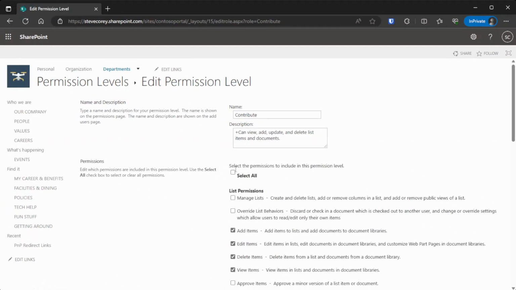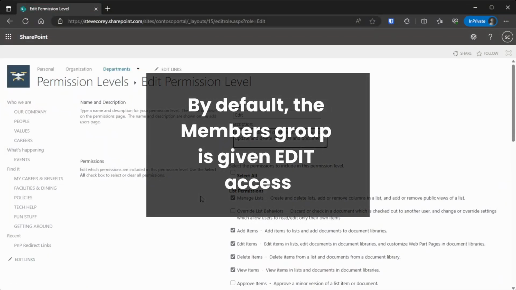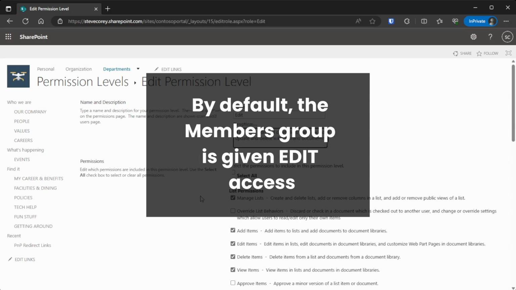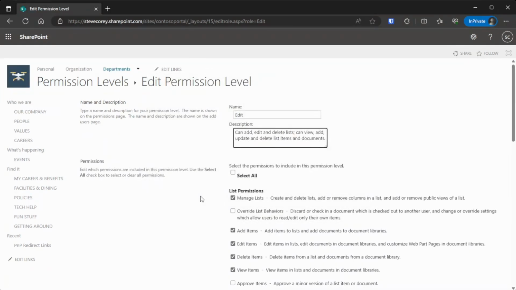And if you look, Contribute does not have Manage Lists, but by default, the Members group in the site does. What that means is the people you've granted access to via the Members group, which would typically be the department owners or similar people, can all add and delete lists. They can add and delete columns. You need to think, is that the correct permission for those users?